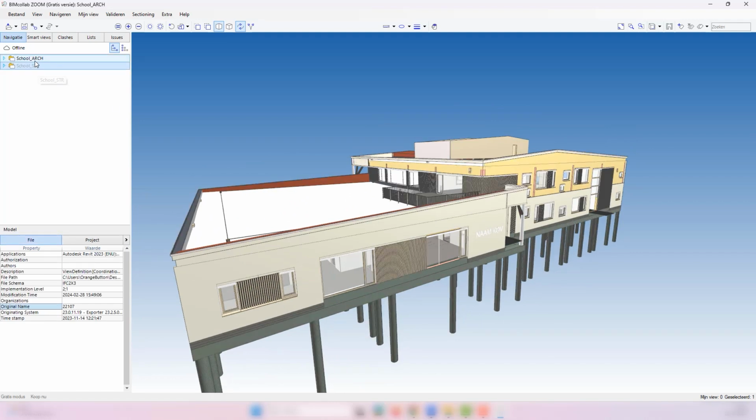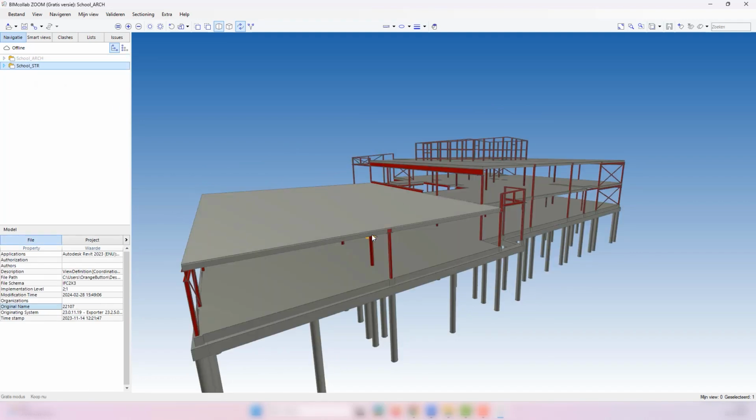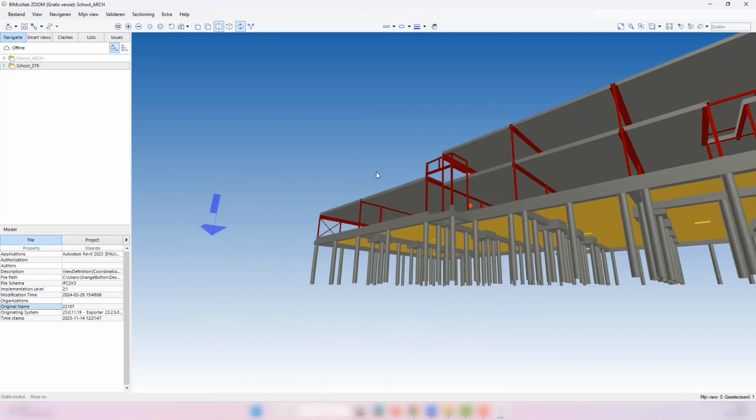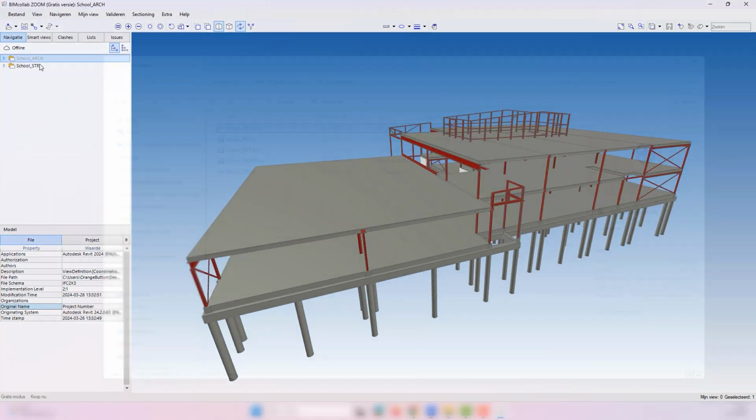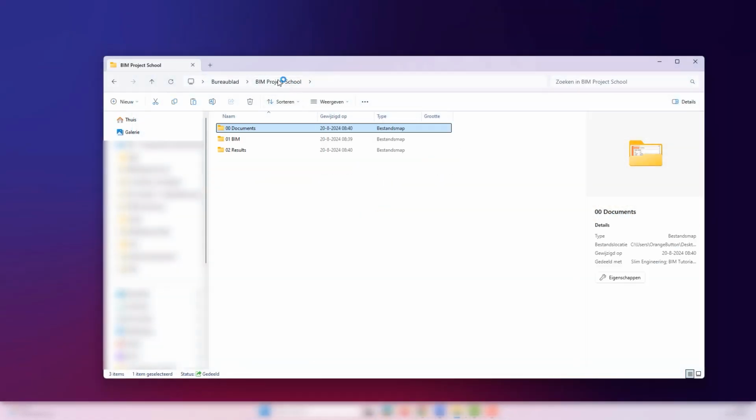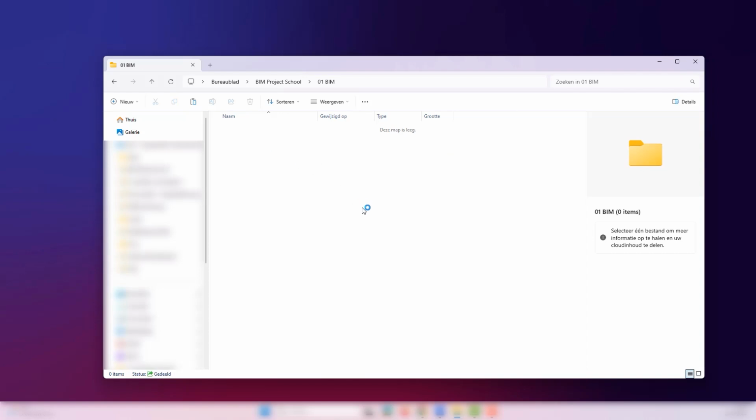And did you know that IFC is the open standard that everyone uses? These models are easily viewed in free BIM viewers. Working with these design models is the essence of Orange Button BIM.